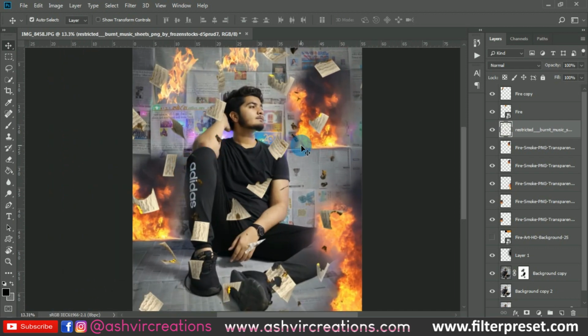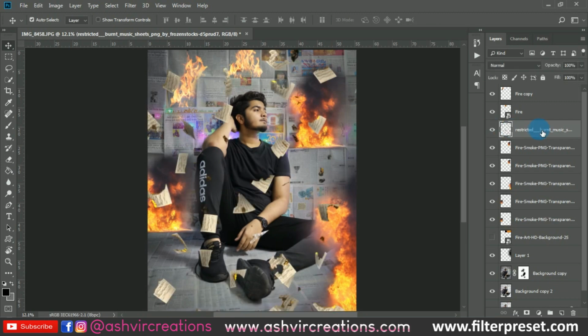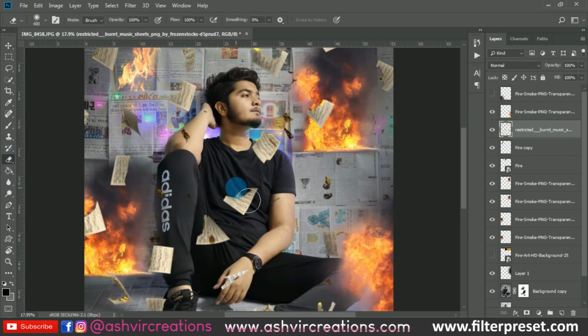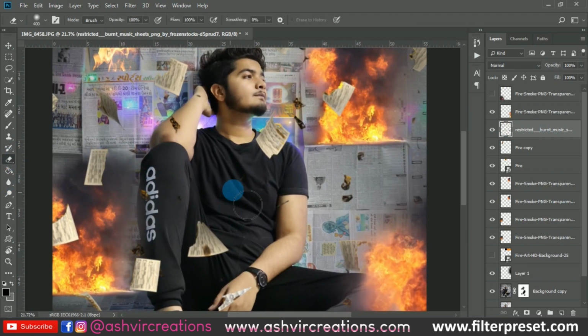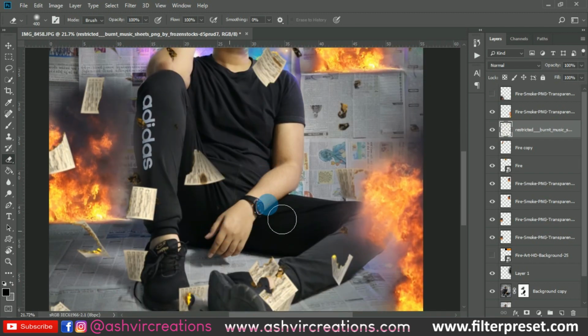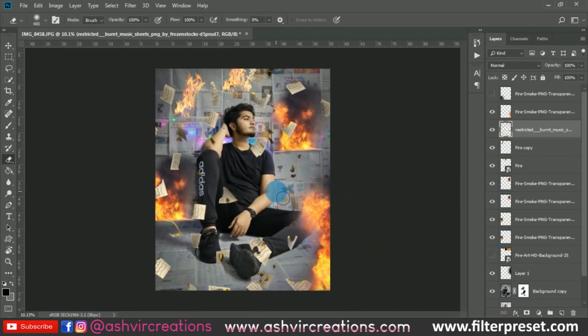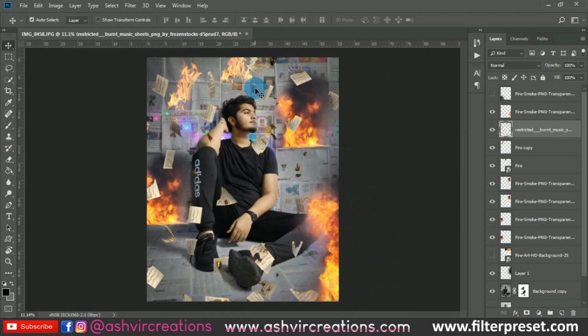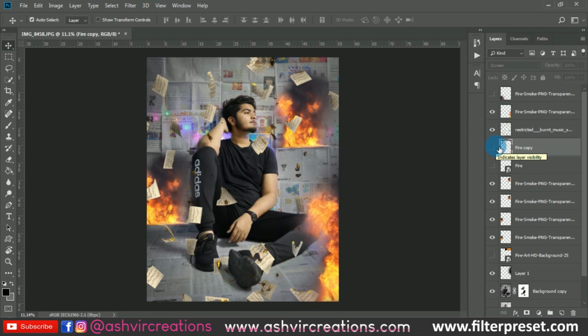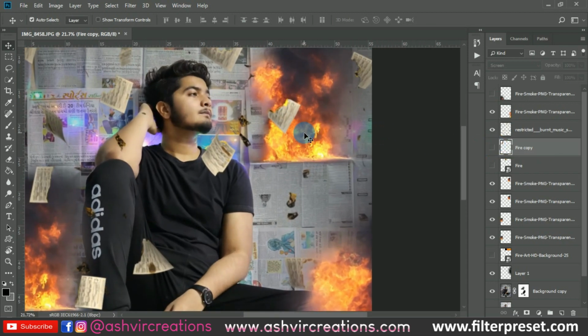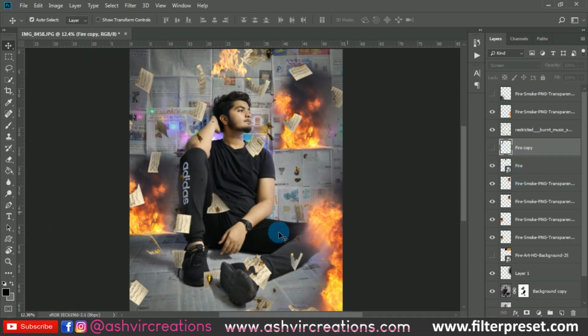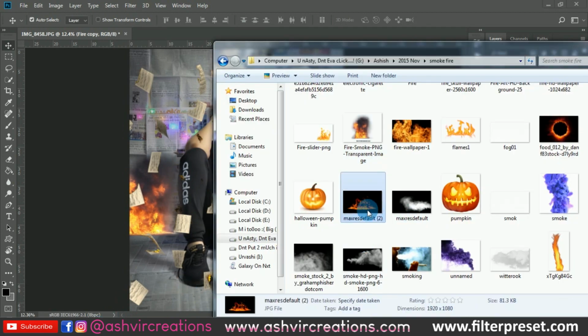In this, you guys have to keep in mind that your photo... So with the help of the eraser, we are going to delete the unwanted particles or the falling burning peppers. You're going to just delete them with the help of the eraser, because we want the model's face and body to look more clear. So we are going to delete this on the face of the model.